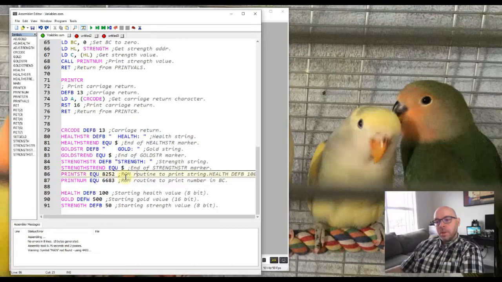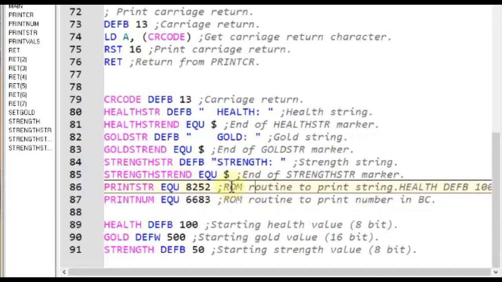And in this case, this program wants to access a subroutine located in ROM memory, and specifically that subroutine is located at the memory address 8252. So that's a memory address in ROM memory. And we can see here at address 8252, there must be a subroutine that we're interested in accessing. And we're going to do that by calling it, but we're not going to call it using this number 8252. We're going to call it using this label.